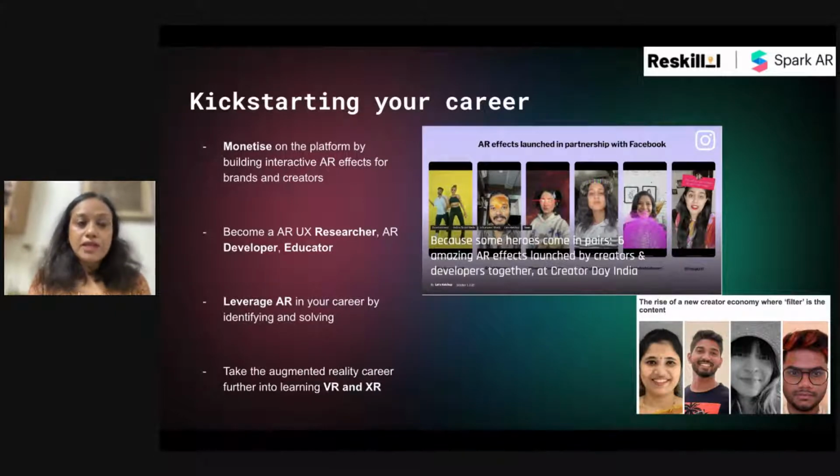We had shared with you the download link for Spark AR Studio in the email. I hope you have downloaded it. In case you haven't, I request you to download it now.